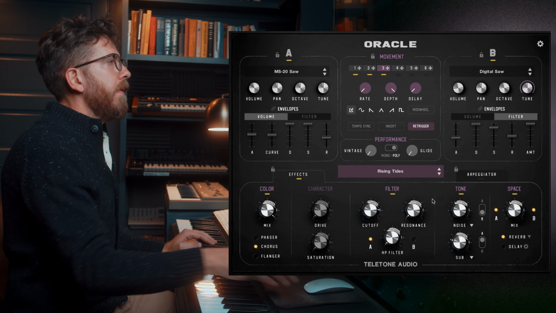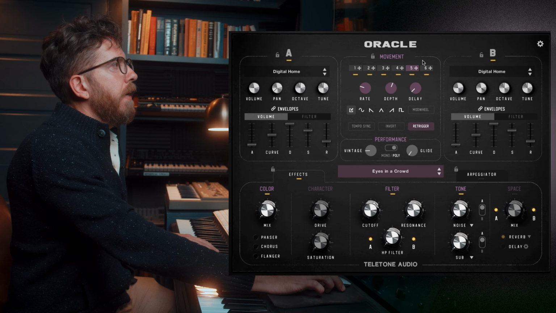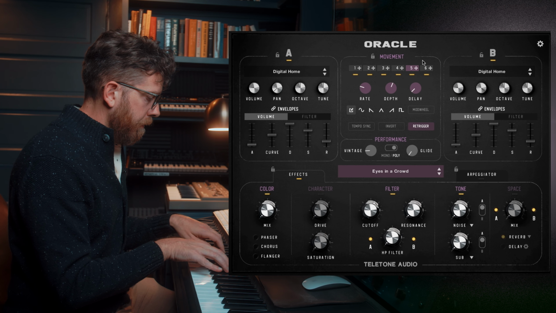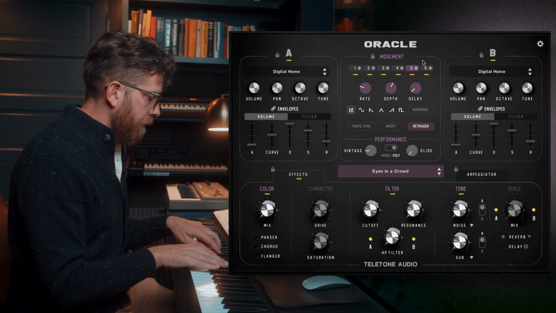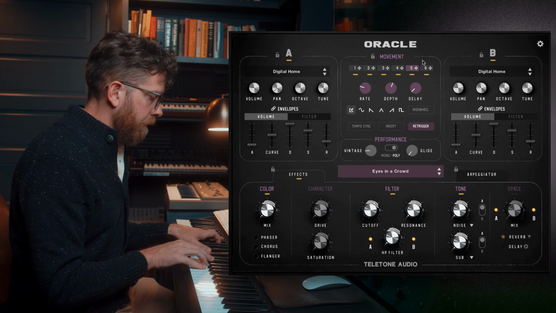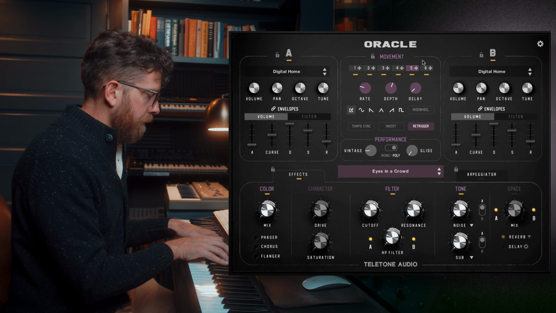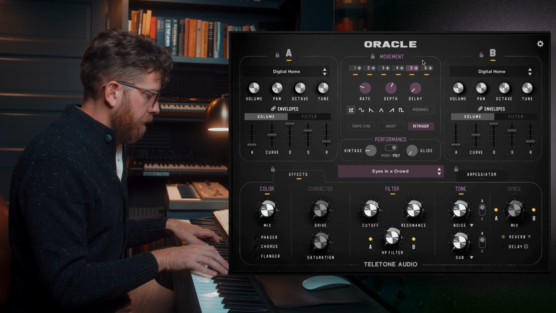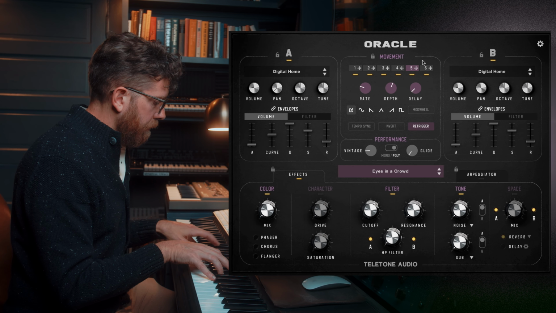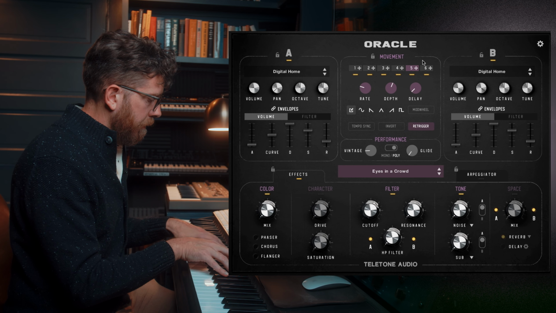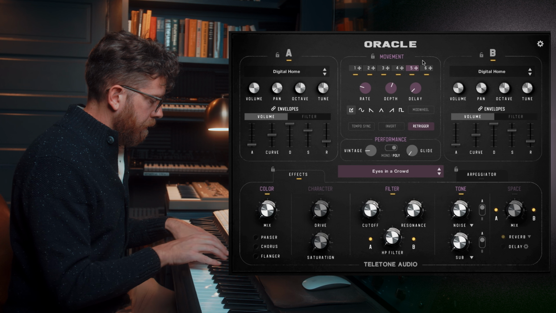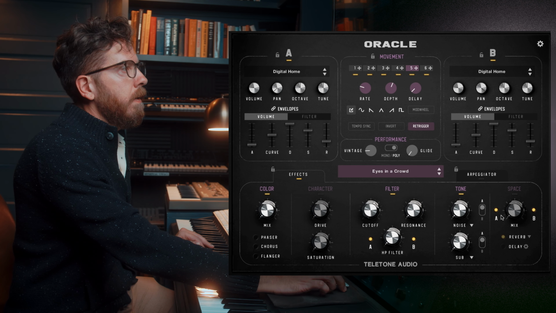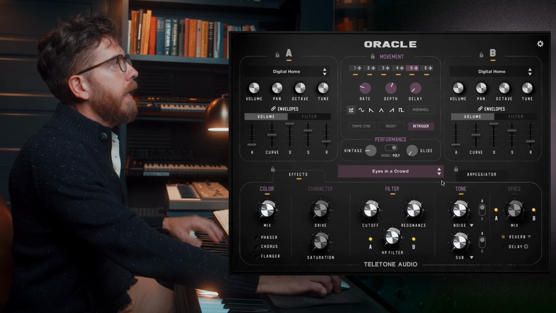That is Rising Tides. I want to look at this one called Eyes in a Crowd. It sounds like this. It sounds like there is a bunch of delays happening, but there is no delay on this. So let's explore how we're getting this sound.